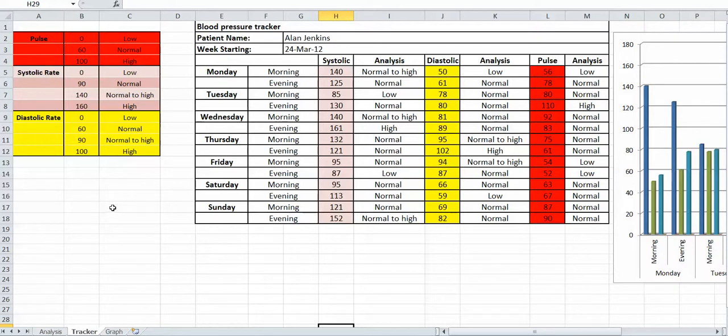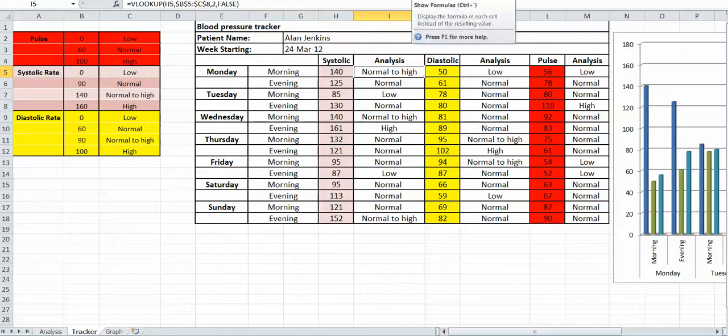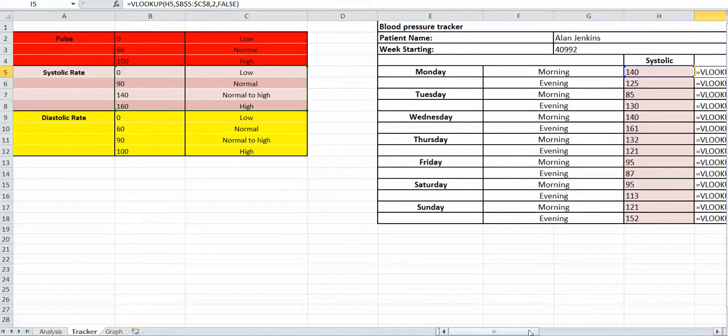Essentially what the VLOOKUP function is going to do for us is give us the answer to whether 140 and what range that sits into. So we could look here and say, oh, 140 is normal to high. So in here, I'm going to type normal to high. Those of you with eagle eyes will see that up here, we've got the VLOOKUP function being displayed. So let's have a look at the actual formula.